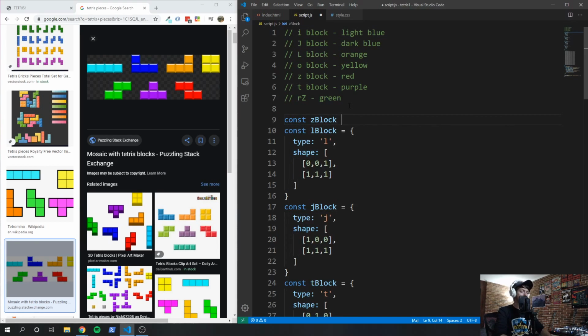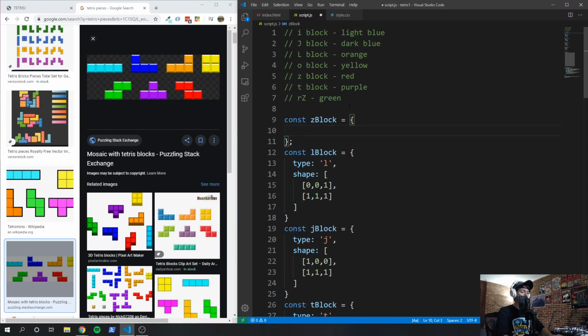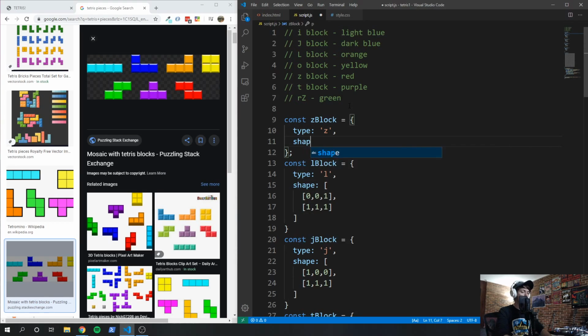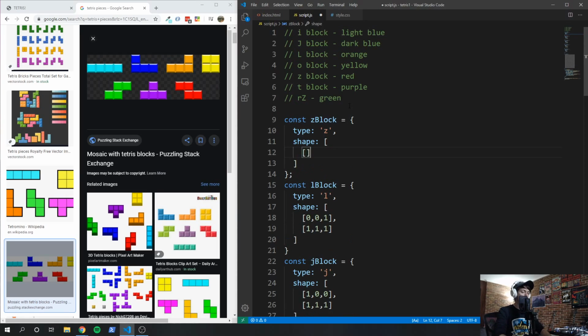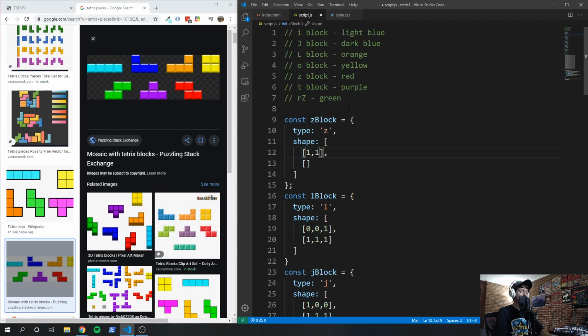Z block. Oh wait, not array, object. I should have just copied and pasted, but you know what, whatever. This one, I think, okay, so the Z block would be like 1, 1, 0, 0, 1, 1. Yeah, cool. And then the reverse Z block, or RZ block as we're going to call it. I think like, yeah, let's just do it like that. And then it's the same thing, but in reverse.